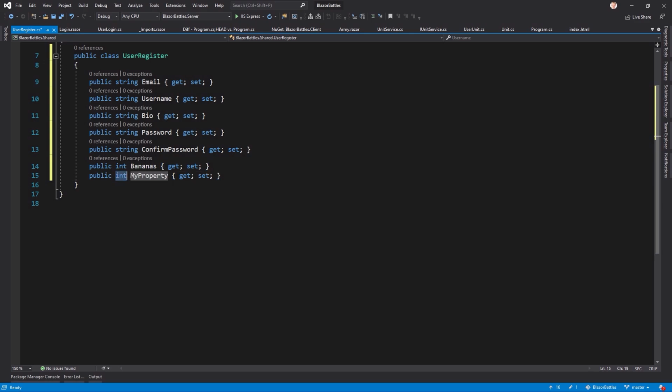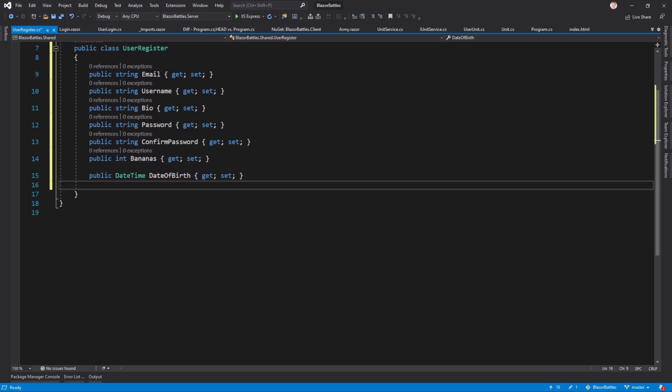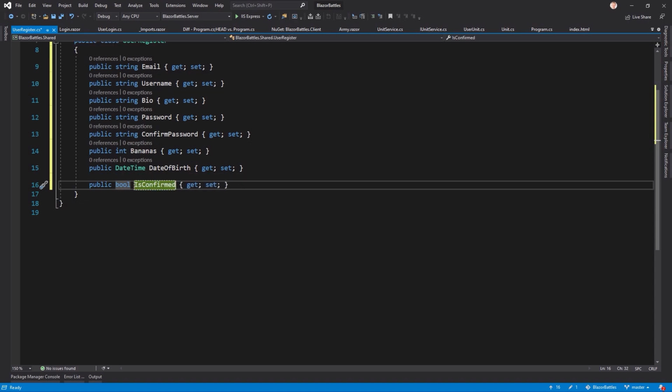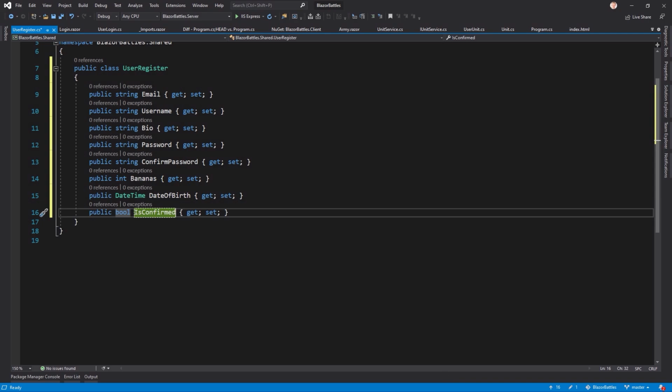Then to use a date, we just add the date of birth. And to use a checkbox, we use something like is confirmed. So usually maybe you would need to confirm your registration with another email, but in this case we just add a checkbox for that. Okay, so we've got the email, the username, the bio, the password, the confirm password property.